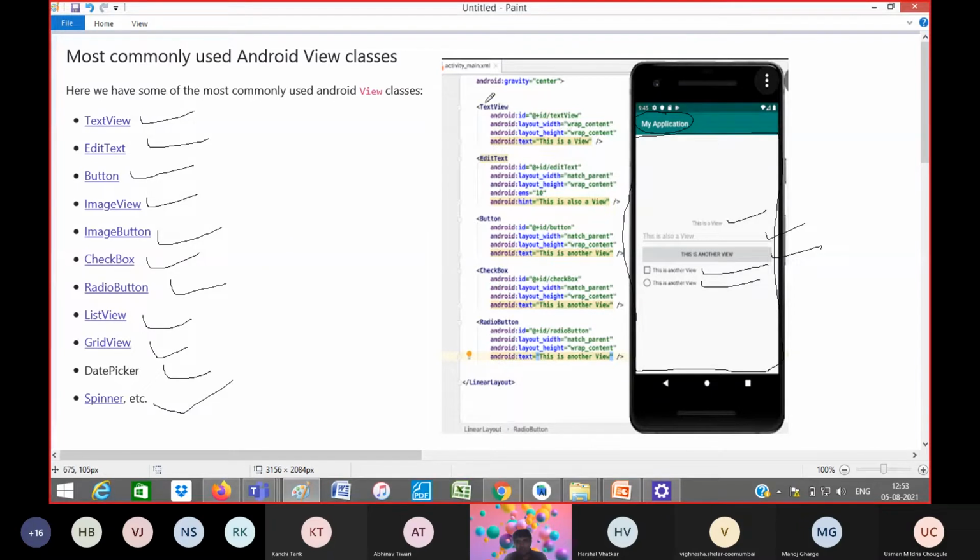So you just see its code. This is the text view. Which one is this? This is a view. This is edit text, because this is editable text where you can enter something, like a name while registering. So this is also a view. So this is your edit text. The button is this one. This is another view. You can see this is the name of the button to be given.